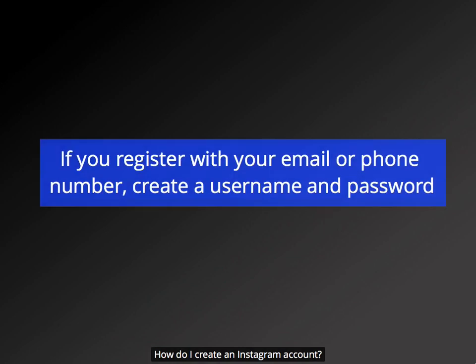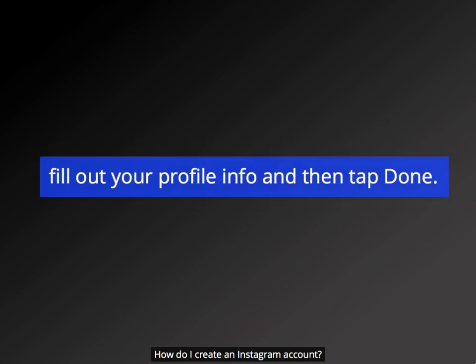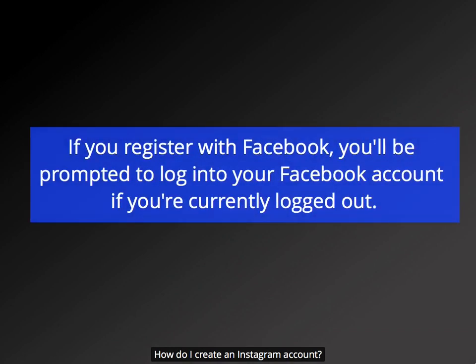If you register with your email or phone number, create a username and password. Fill out your profile info and then tap Done. If you register with Facebook, you'll be prompted to log into your Facebook account if you're currently logged out.